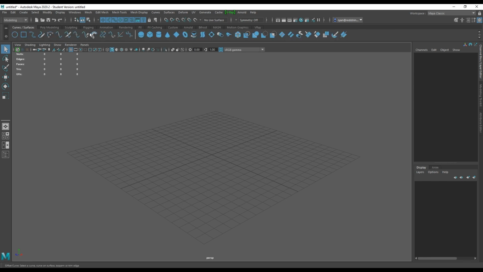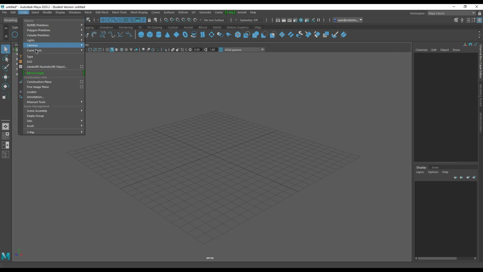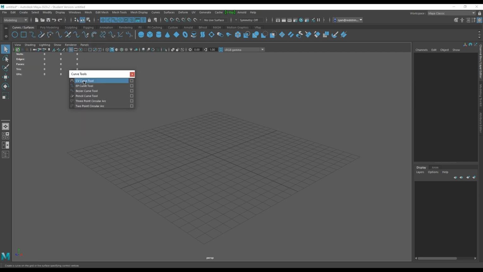I really don't like using the shelf. For some reason, it's not something I use quite a lot. I prefer going up to the create menu, and then we've got a curves tool. Yeah, just pop that window off. Now, as you can see, you've got a multitude of curve options.